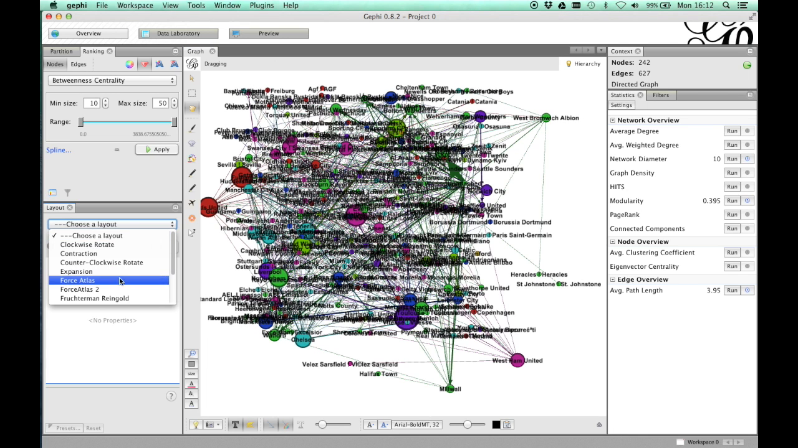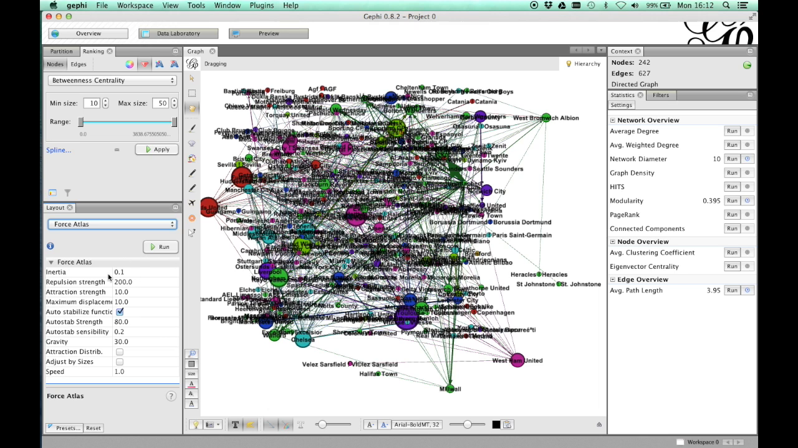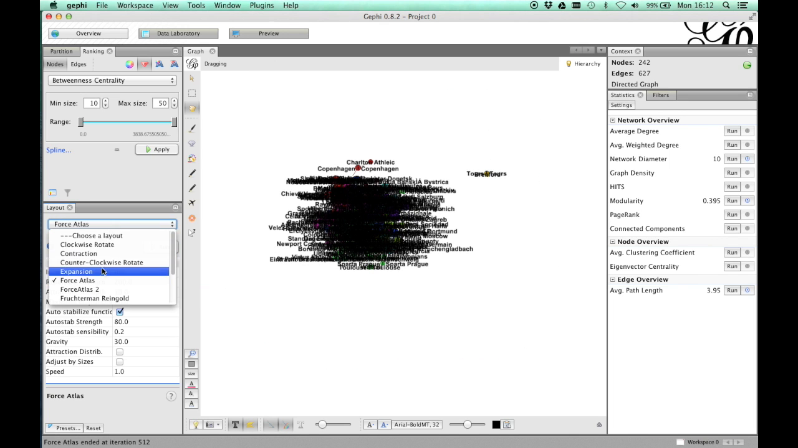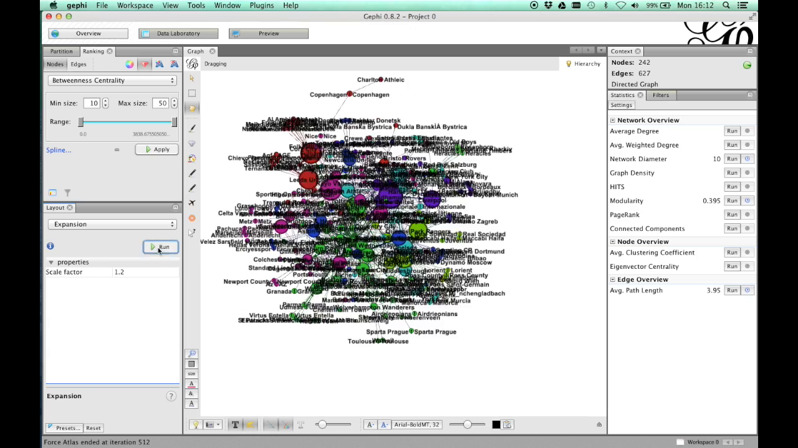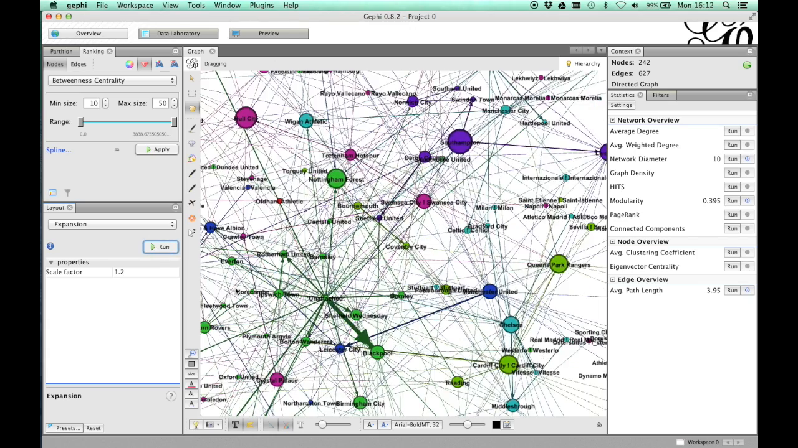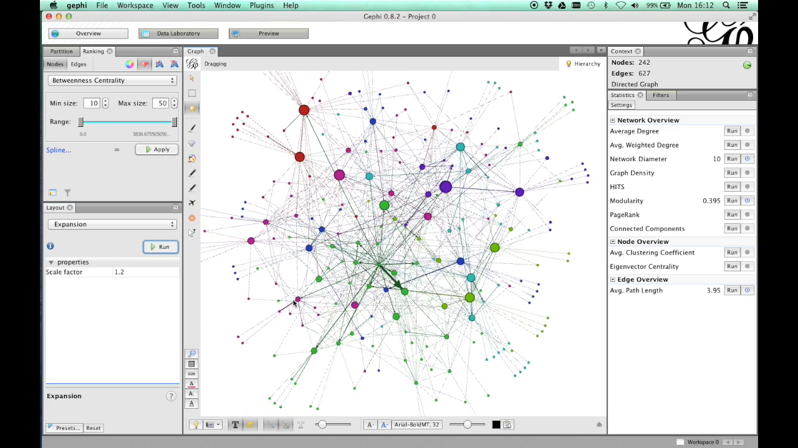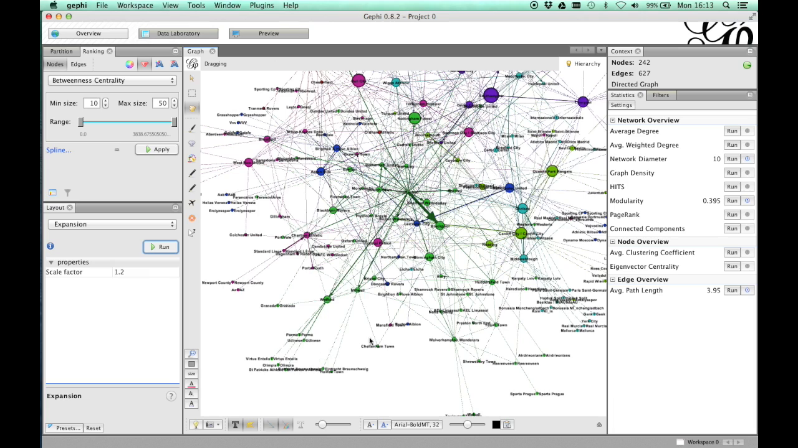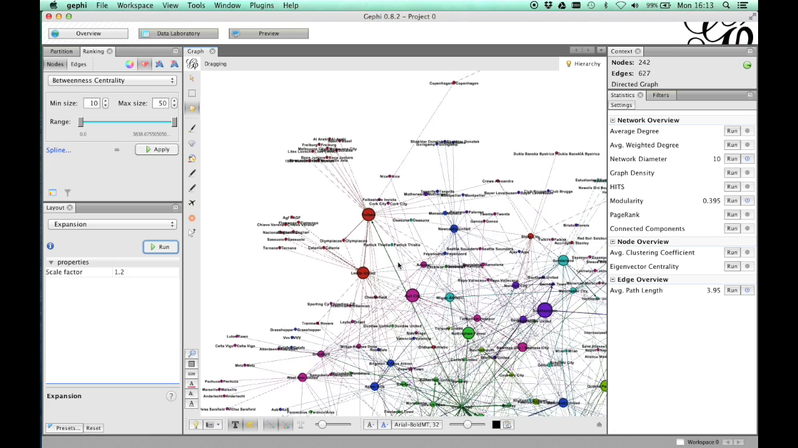You can then mess around with the layout algorithms. This doesn't look right. I bet this will make it dead small. Yeah, let's do expansion. There we go. Wow, look at that. So now we have a map of, let's zoom in a bit, of all the teams and where players went.